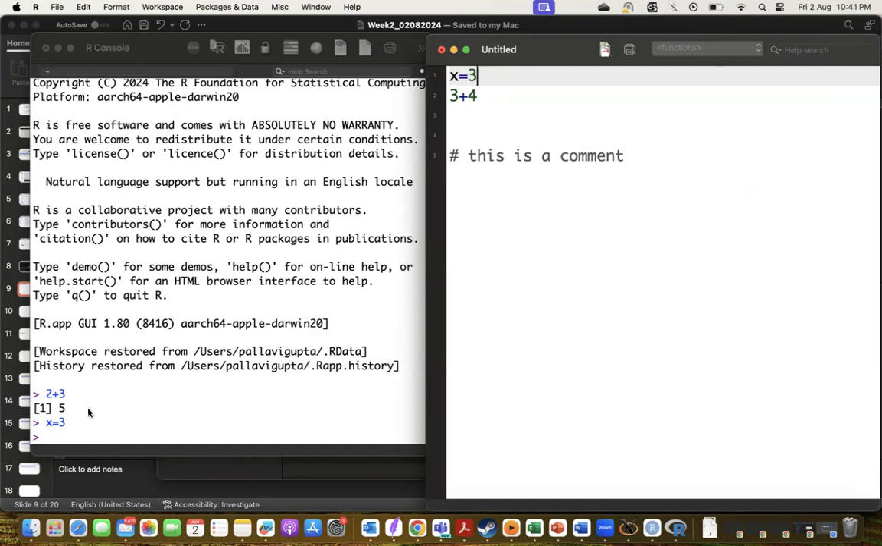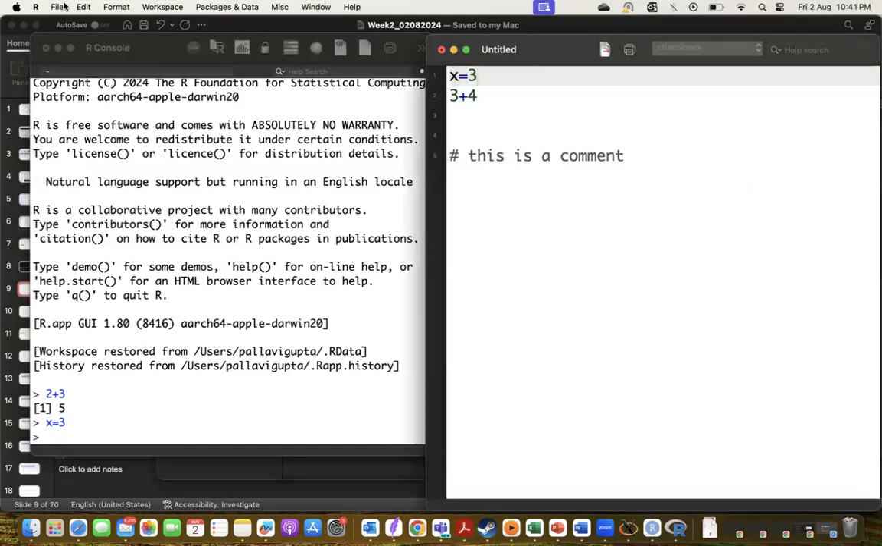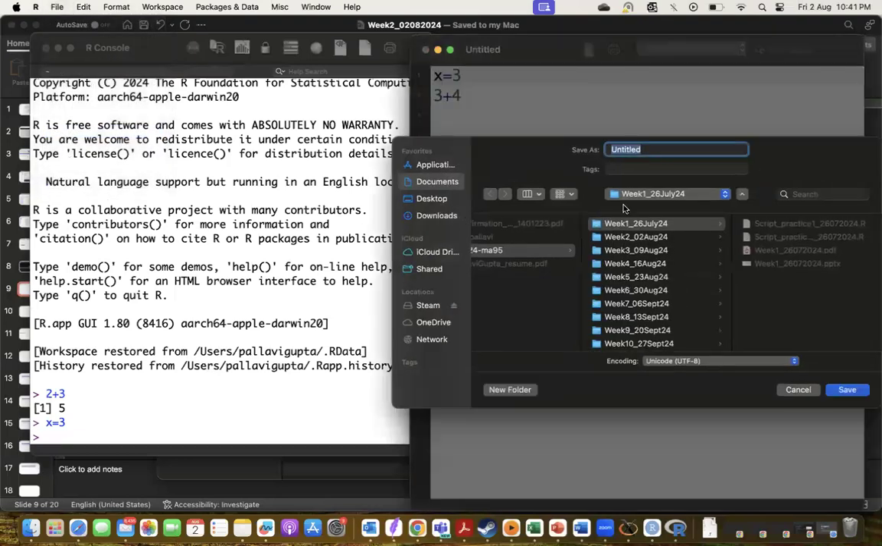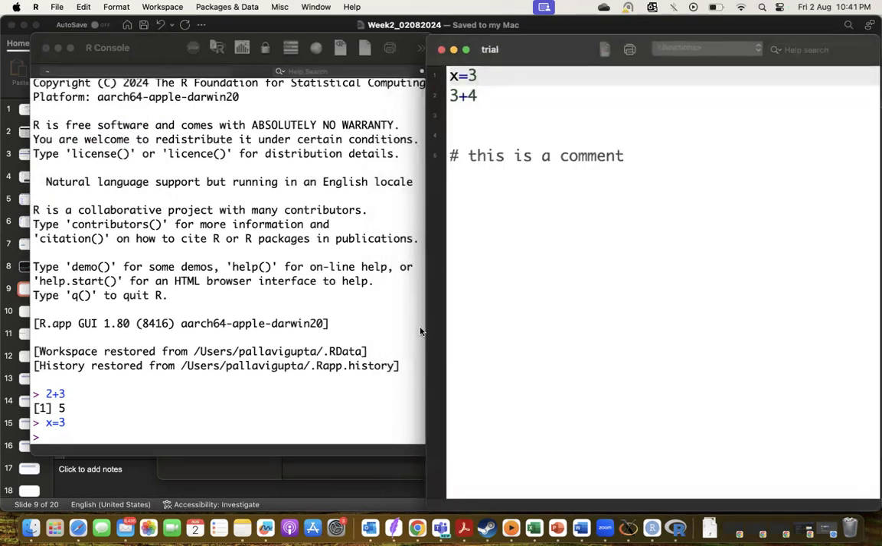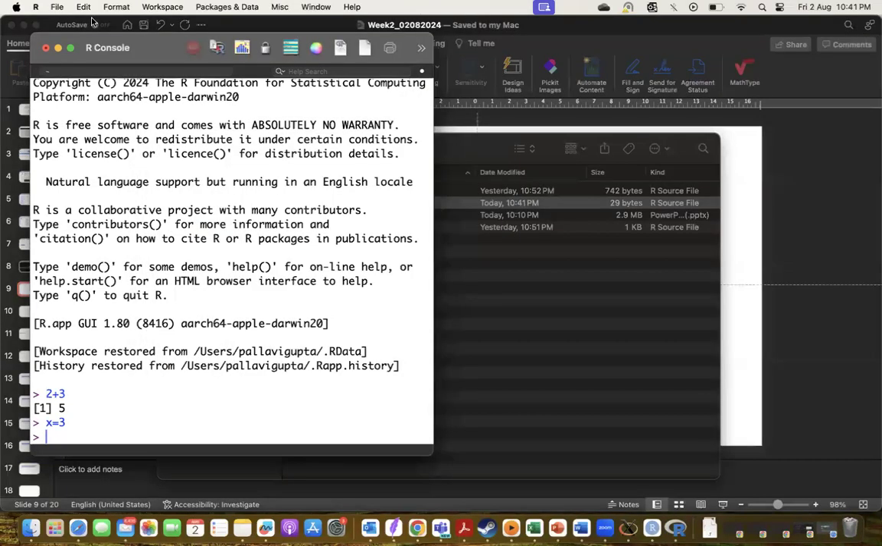It needs the commands. You can directly write them in the console, but then it's difficult to keep a record. And if you want to save this, you'll go to file, then save as, and just type in the name of the file. So let's say I write trial and I save it. It gets saved, and we can check this here. You can see trial comes up here and says it's an R source file. So that's pretty straightforward.